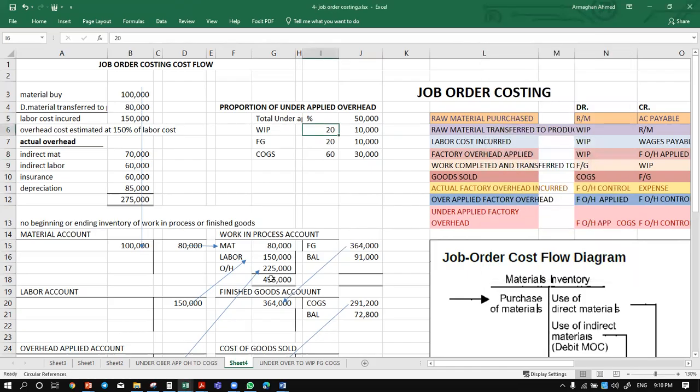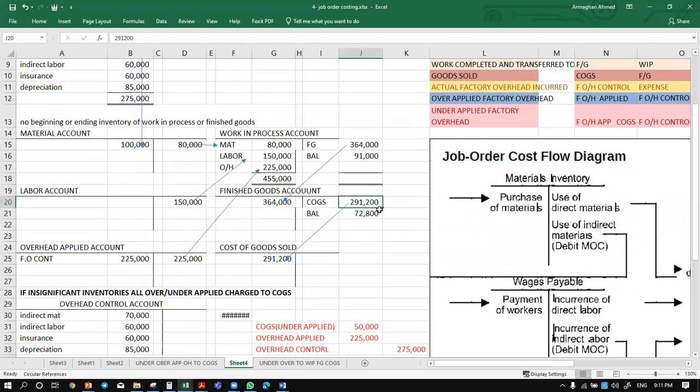So the total is this, and of this, 20% is there in the ending inventory. So the remaining 80% will be transferred to the finished goods. Similarly, now 364 is the amount coming into finished goods. If they have given that 20% is in the ending inventory in the finished goods, then 364 into 20% will be 72,800, and 80% is going to cost of goods sold. That's 291,200. That is coming here. Understand?